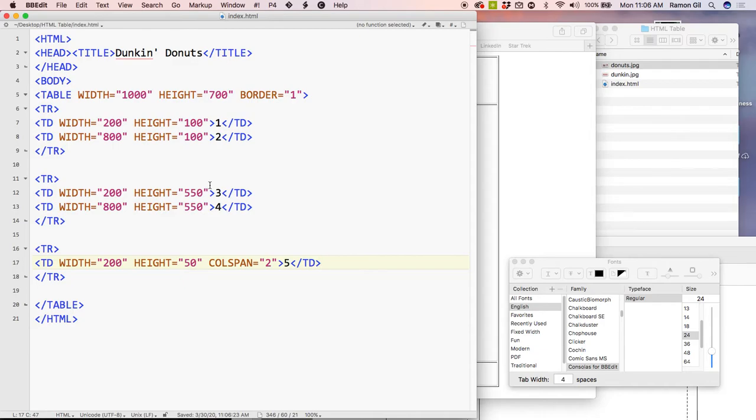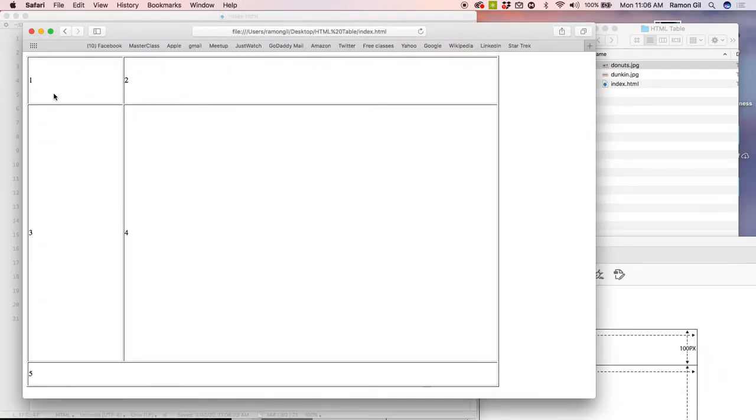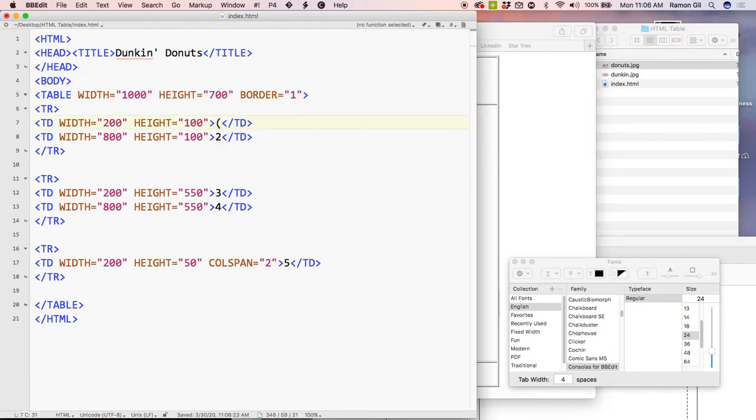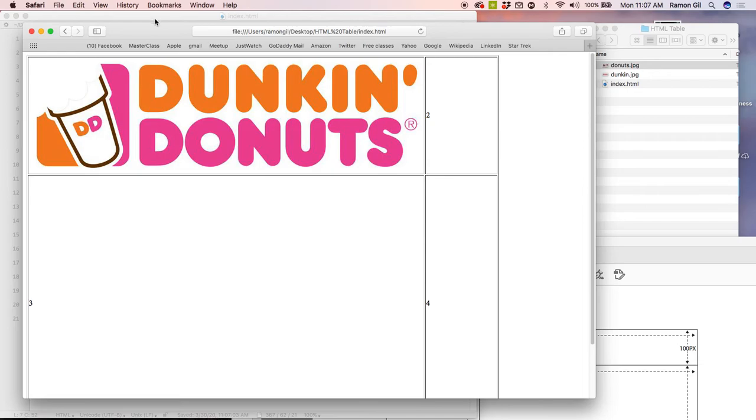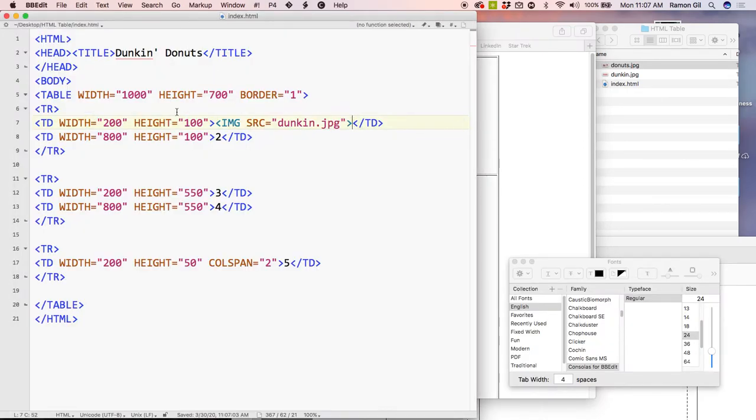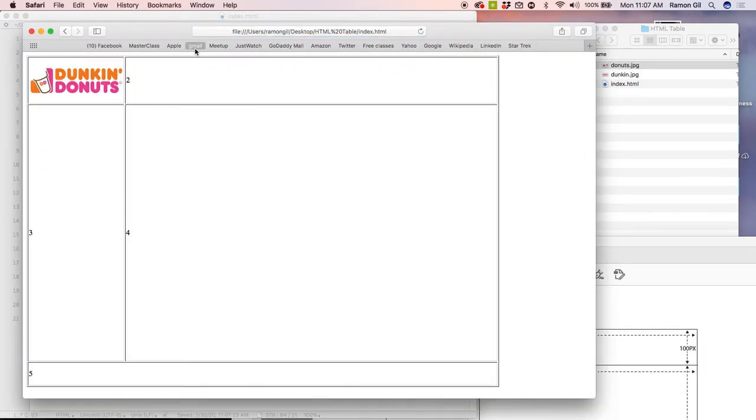So now I'm ready to put in my images. The first one will go up here, which is table 1. So I will, what? Anybody? Image source equals, and I think it's called Duncan, yeah. And let's see how that looks. Whoa, okay. That happened because I didn't specify. This image is actually larger than I needed. So I'm just going to do a width here so that it fits. I'm not going to do the height because it'll automatically calculate the height. There you go. That's what I wanted.